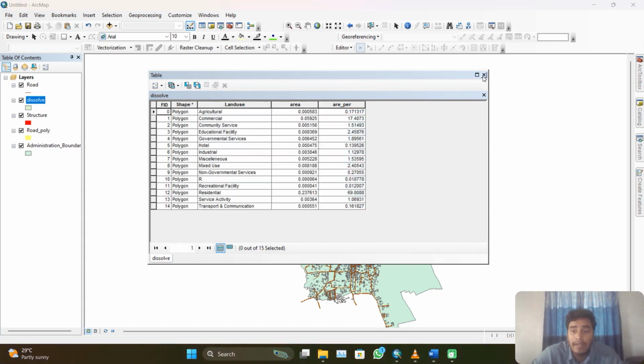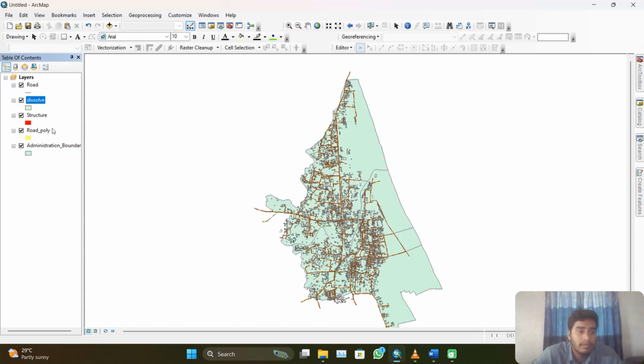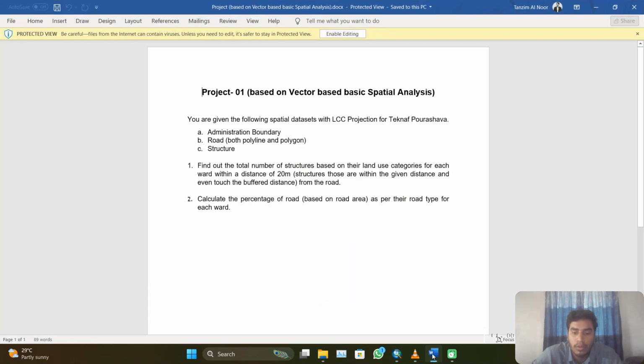Now we are going to see some advanced operation. To see that, we go to a new Word file. Here, this is a project based on vector based basic spatial analysis. So there are two questions. The first question is to find out the total number of structures based on their land use categories for each ward within a distance of 20 meters from the road. Structures that are within the given distance and even touch the buffer distance.